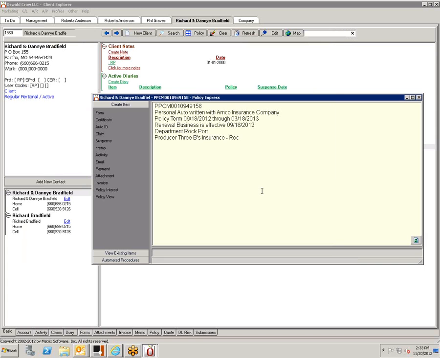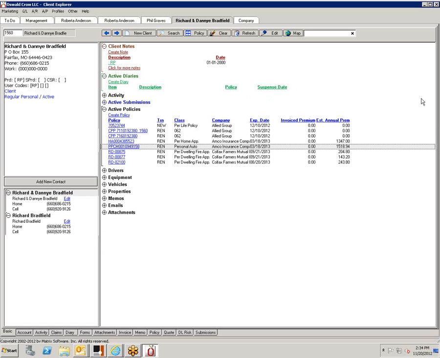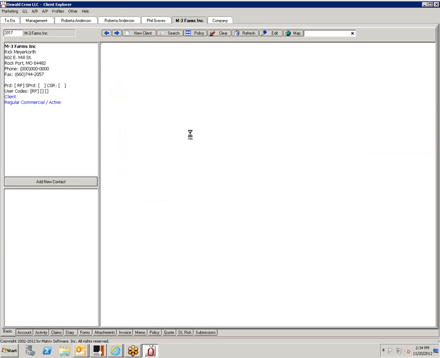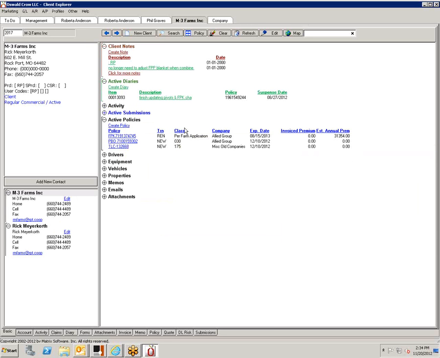So what other kinds of forms would you like to see? Oh, how about a certificate or a binder? Okay. This is a personal lines account, so let's find a commercial lines account for a certificate of insurance. Oswald Ag or something, or yeah, inventory. There's a farm policy that should be set up as a commercial, I think.